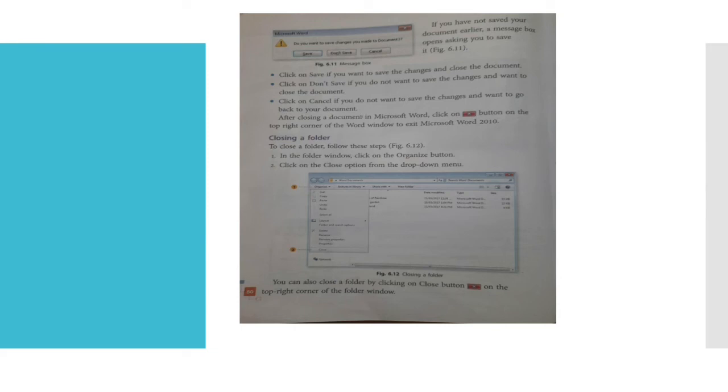If you have not saved your document earlier, a message box opens asking you to save it. There are 3 options. Can you see? Do you want to save the changes you made to the document? Save, Don't Save, Cancel. Click on Save if you want to save the changes and close the document.